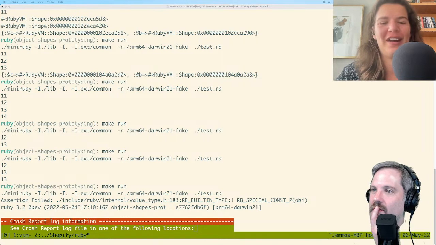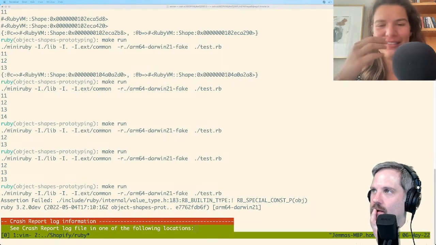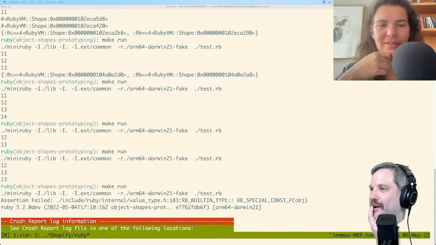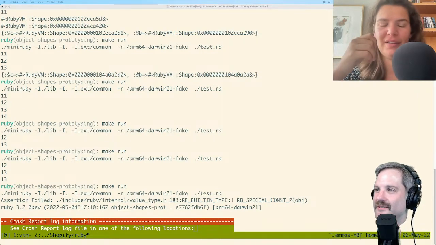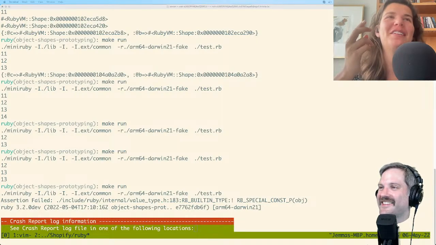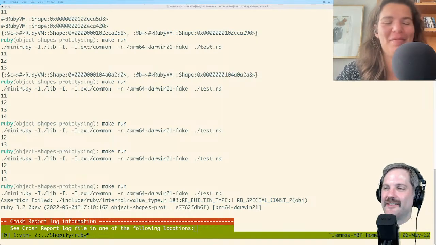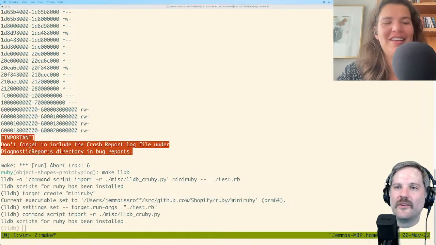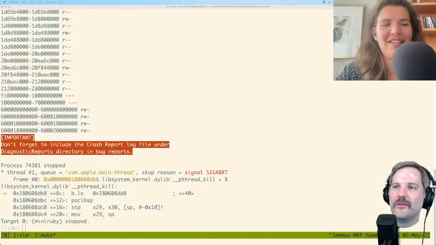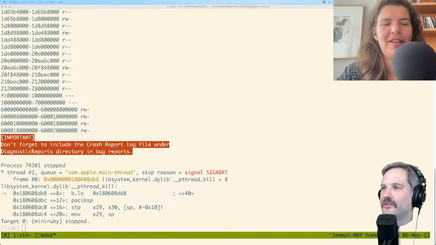Oh, what is this? Aaron and I think this is maybe some of the GC stuff. Should we do LLDB stuff or should we debug this? Whatever you would prefer. Let's debug this. We haven't touched frozen stuff in a while. What is the deal here? What does instance variable set return?